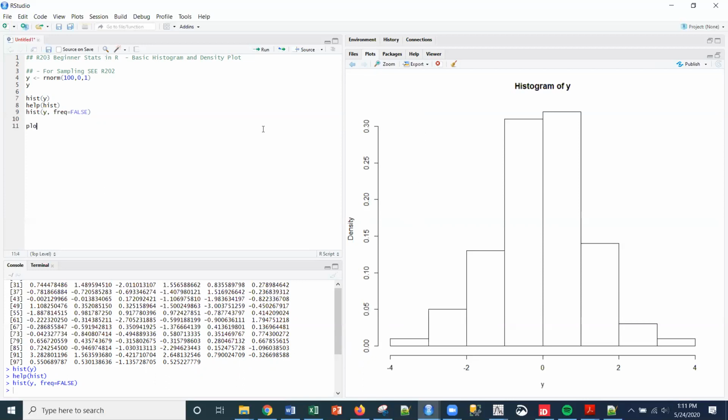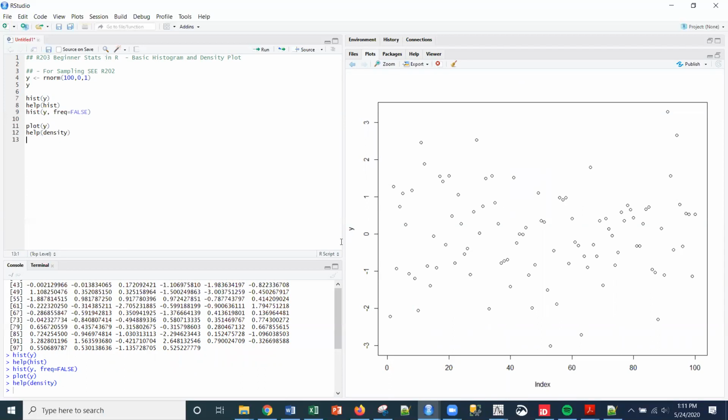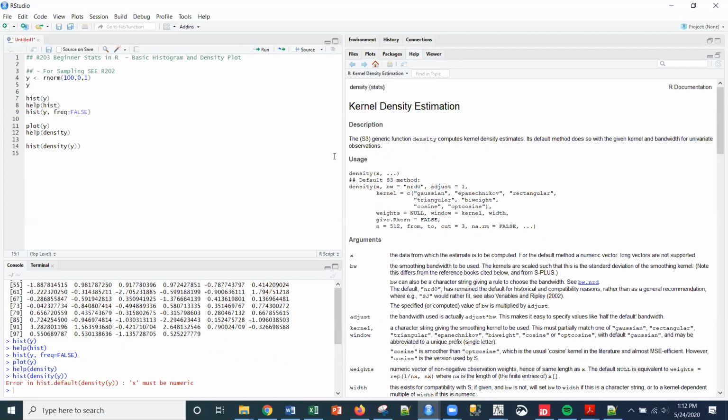One of the other things that I could do, and we did this last time, we said just plot y, right? And if I do that, this is ordered observations from my sample, and I get something that looks like this. If I want to, let's look at the density function. So if I do help density, then I get this kernel density estimation. So I could actually use this in the plot command together. So what I'm going to do is say hist, and then instead of plotting the y values, I'm actually going to create the density of y, and then execute that.